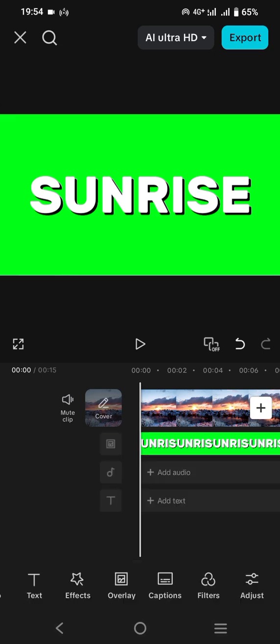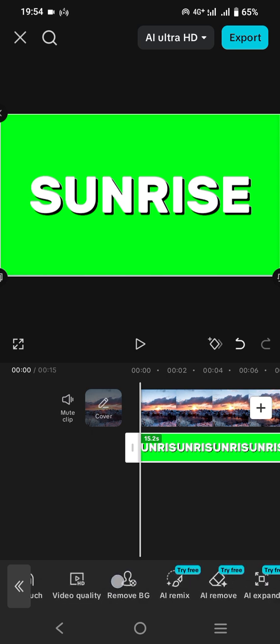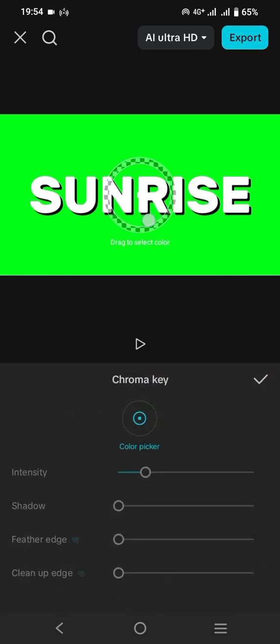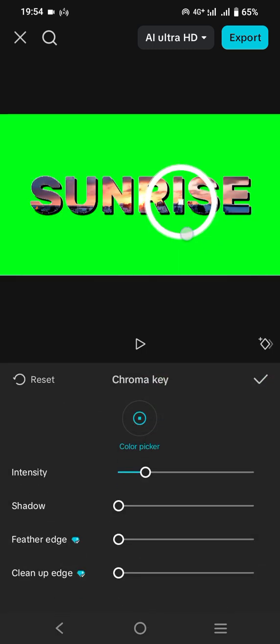After that, select this overlay and I will also adjust the chroma key. Make it like this. And for example, I will choose the intensity to become 100 and apply it.